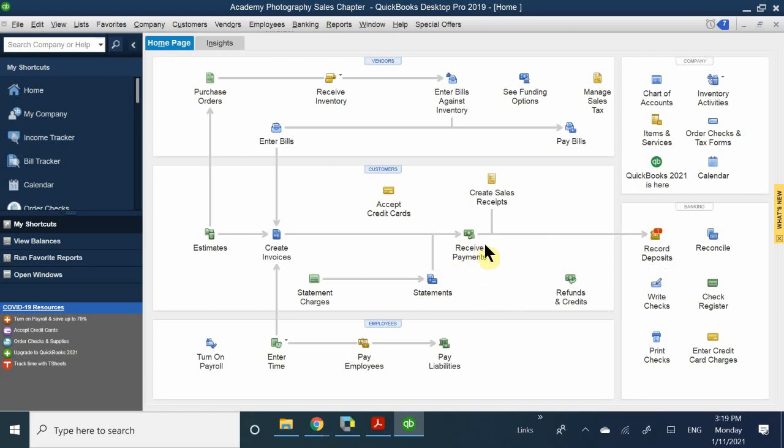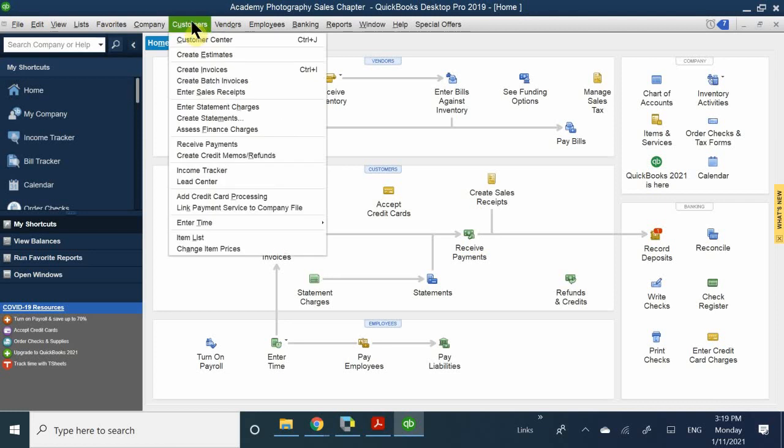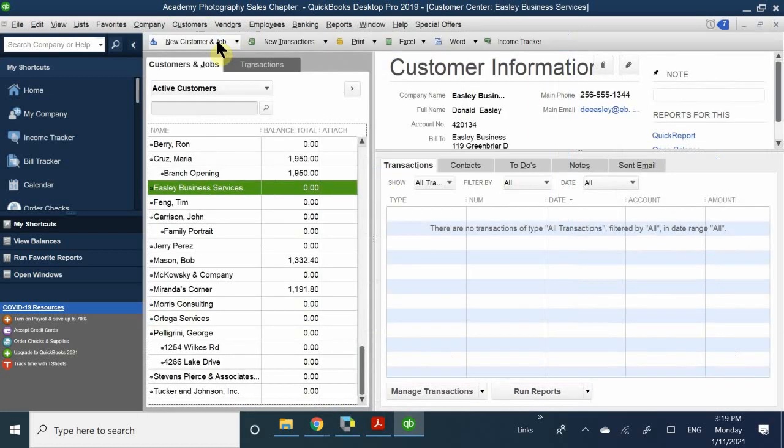So again, number 1 is on the home page. Okay, you can also go up to the menu bar under customers and you'd be able to receive payments this way, where it says receive payments, right here. You can also receive payments by going to the customer center itself, whether you do a new transaction, receive payments.